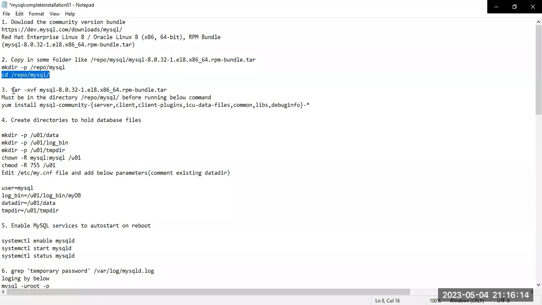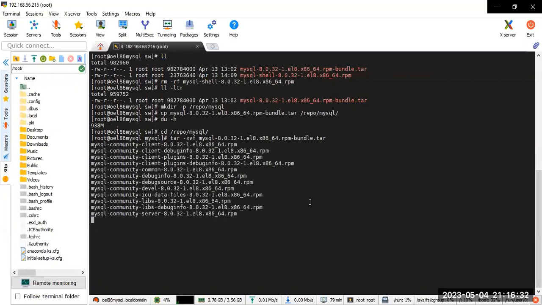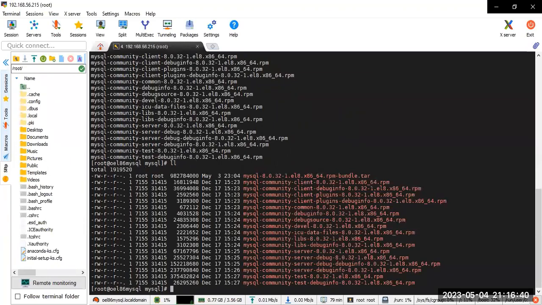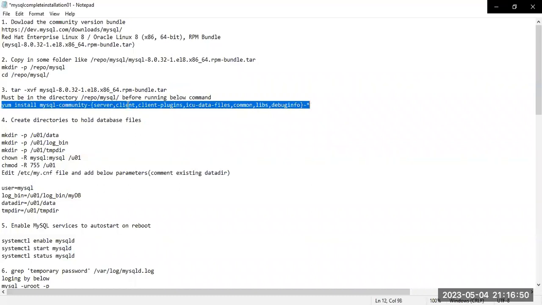Already we have done that. Now we'll run this command, tar -xvf MySQL bundle. It depends on the version. It's 8.0.32. If you are using a different one, you can change it to your bundle. So here it extracts, untars the bundle: client, plugins, server. Here I mentioned already, this is the command you will use.